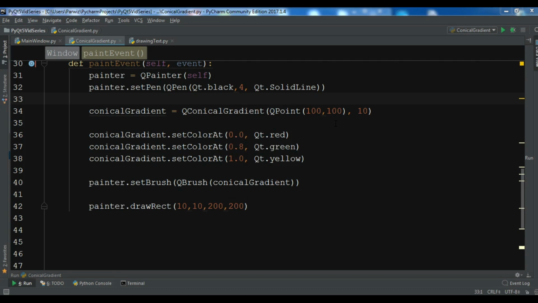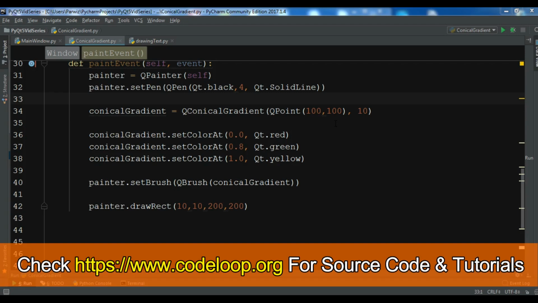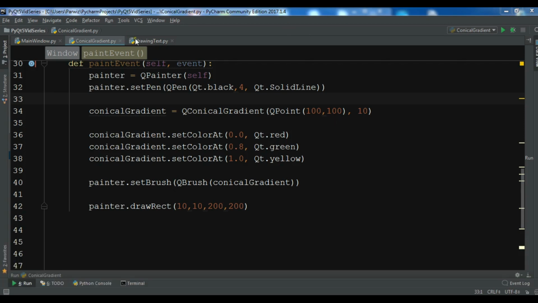Using the QPainter class you can draw texts. We can say that text is also a shape. In the previous videos we saw that by using the QPainter class we can draw ellipses, rectangles, polygons and different shapes. Also you can draw texts using the QPainter class. So now let me show you an example.